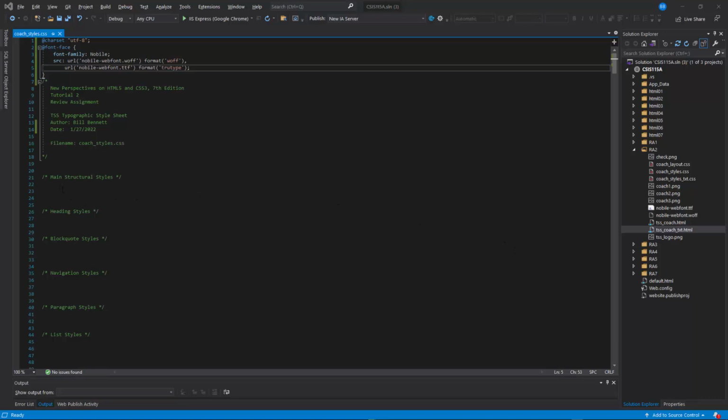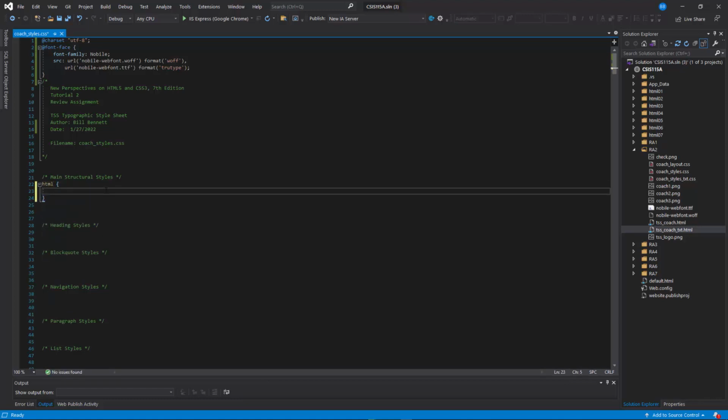Okay, so back in our editor now, underneath the main structural styles, we'll go ahead and create a selector for HTML. And then in the declaration section, we'll go ahead and do background-color. That's going to be an HSL 27, 72%, and 72%. So that'll do it for the HTML rule.